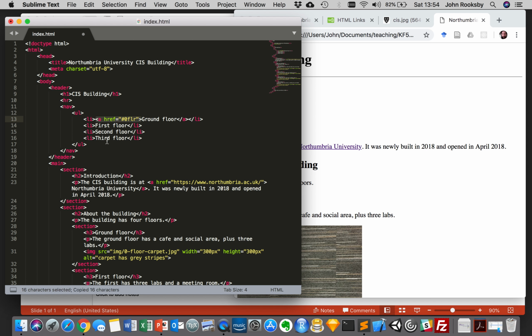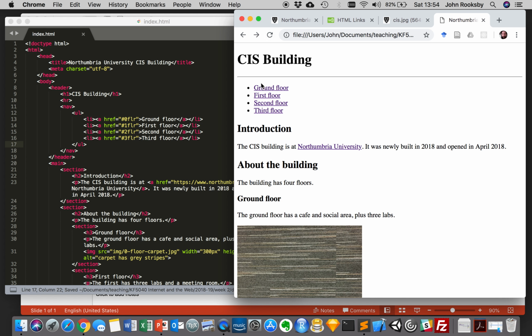And I'll do the same for these other parts of our menu. Need to close those tags. And for each of those, I'm just going to give them a unique bookmark here. So it's going to be 1FLR, 2, 3. If we save that and we reload that, we get the links here now. I can click on these. They don't do anything just yet.